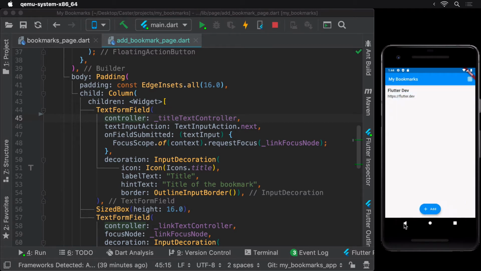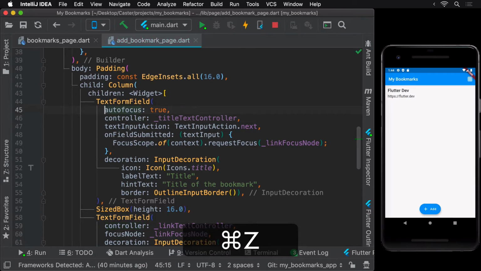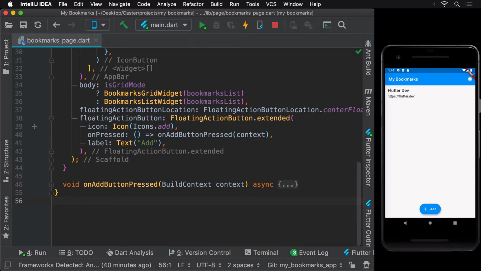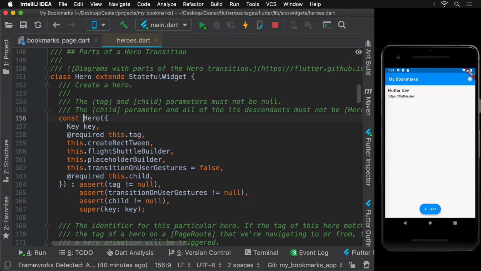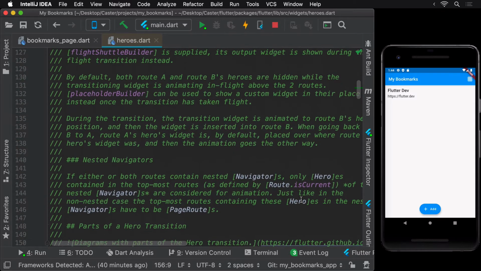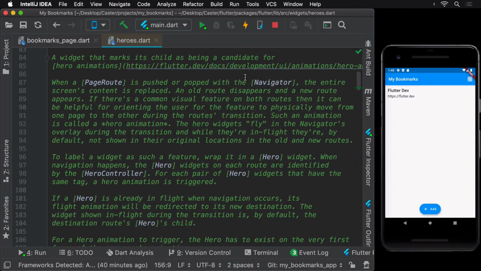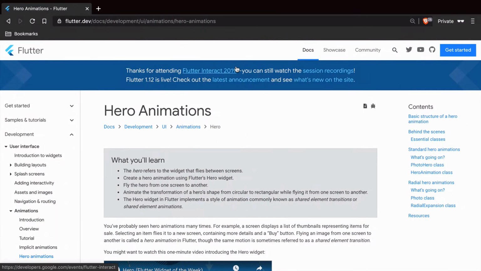This animation is called a hero animation and is possible because of the hero widget in Flutter. We can wrap any widget in a hero widget, and when a navigation occurs, a hero animation is triggered on each pair of hero widgets that have the same tag. Let's see another example for this hero animation.